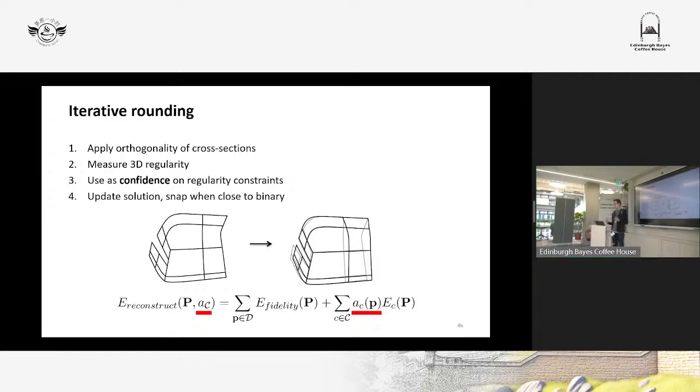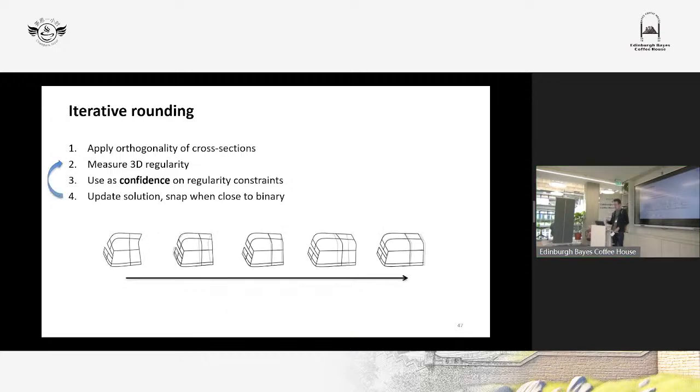And so if we repeat that process progressively, the constraints that can be satisfied will emerge, and the ones that are hard to satisfy will just vanish. So that's why I call this an iterative rounding. We try to snap the variables to 0 or 1. And so here is the progression of the optimization, where at the end we obtain a very regular reconstruction.